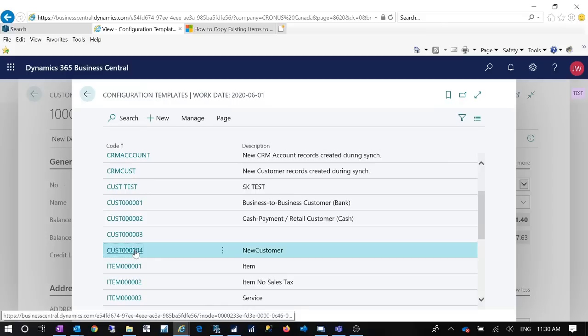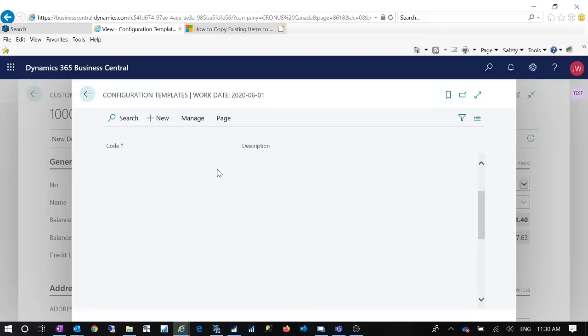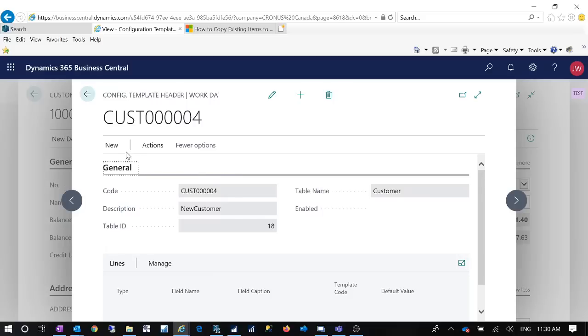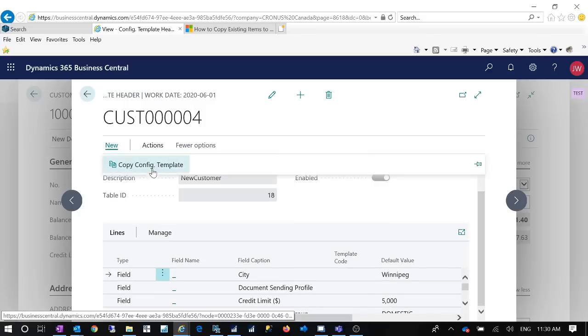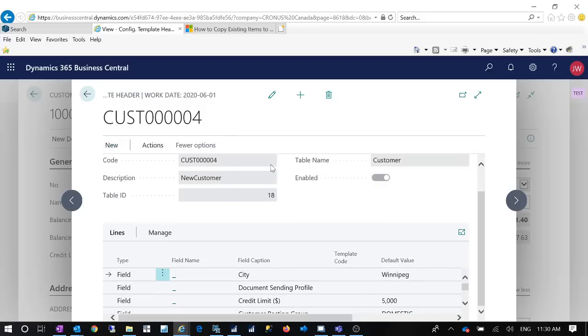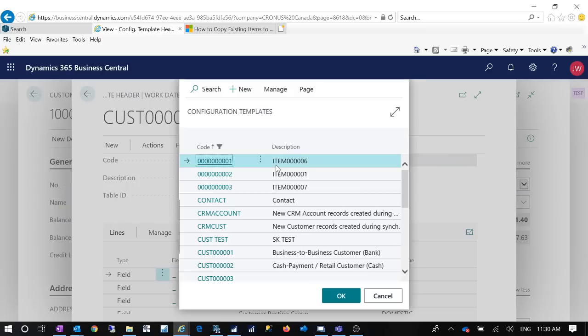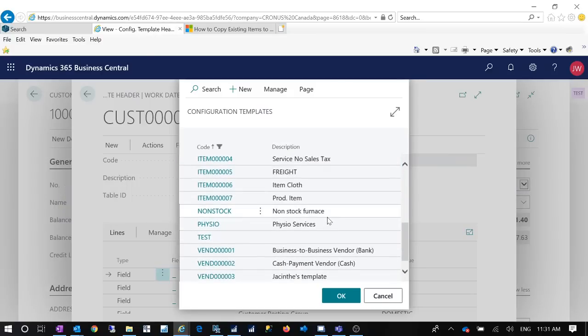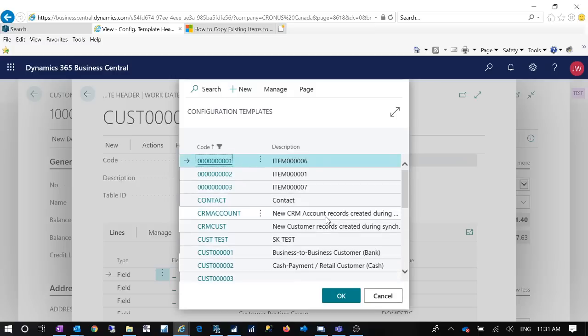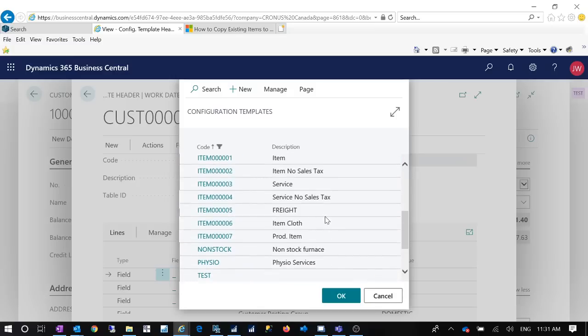In order to create a new customer, you can start from here and just click on new. You see all the fields from that customer are copied. You can click on new from here and say copy configuration template. You can copy the new customer this way. Okay, it's not by just copying the customer on the customer card. You save it as a template and you do it this way.